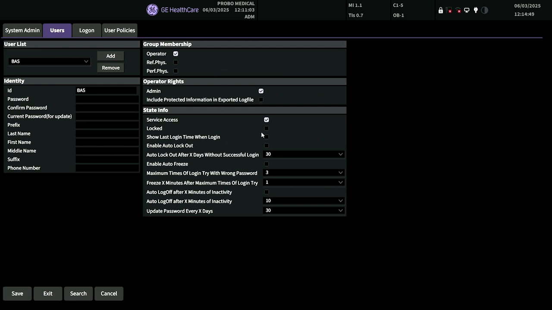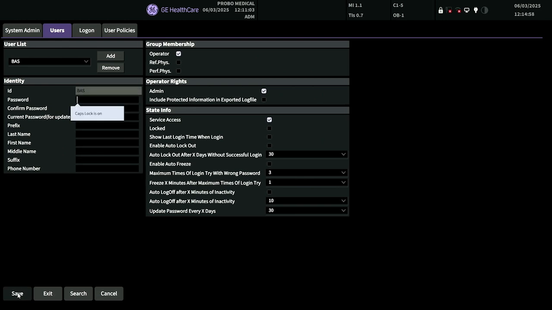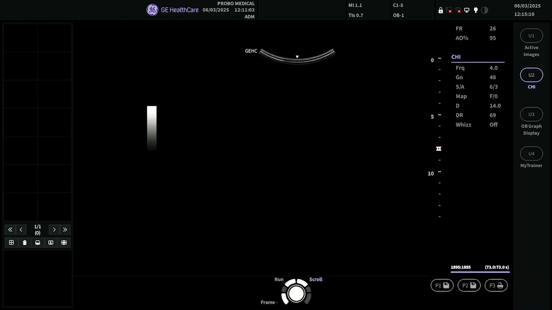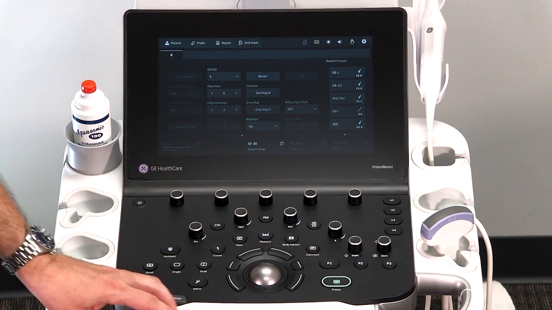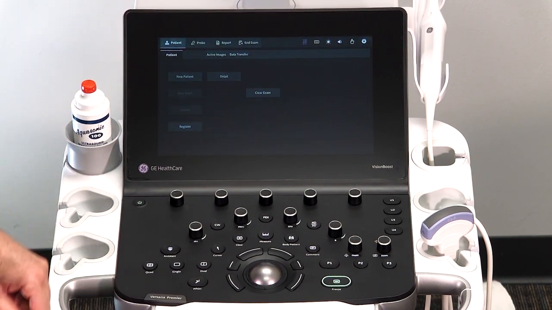So we have a lot of stuff down here as far as passwords, logging in. Here's password stuff over here. I'm going to leave all of that alone. I'm just going to hit the save button. When I do that, it's going to say caps lock is on because it went down to the password screen. I'm going to ignore that, okay? And I'm just going to hit exit. So now we're going to go back to our patient screen.